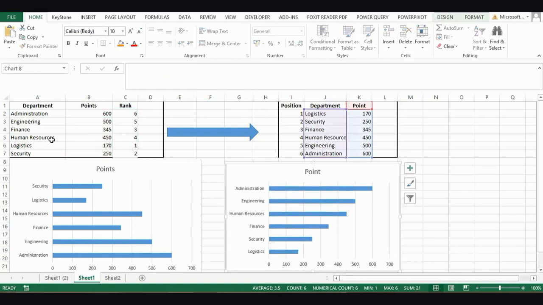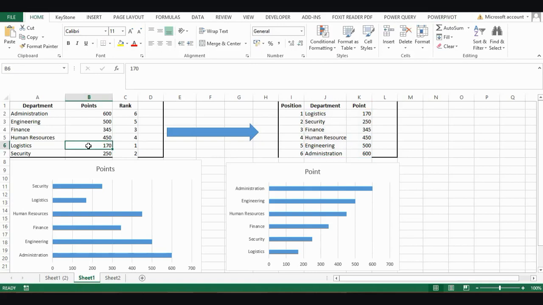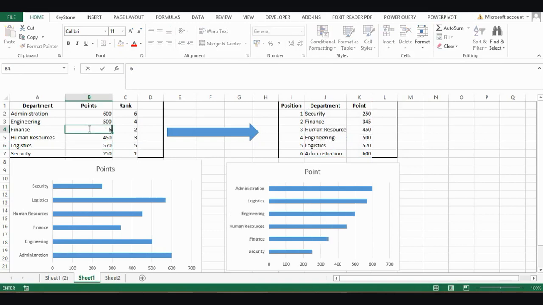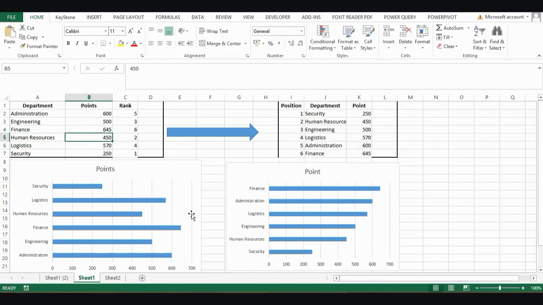Now let's assume in the next few seconds logistics gains 400 points. That's 570, and finance gains 45. Automatically on my dashboard. Thank you.